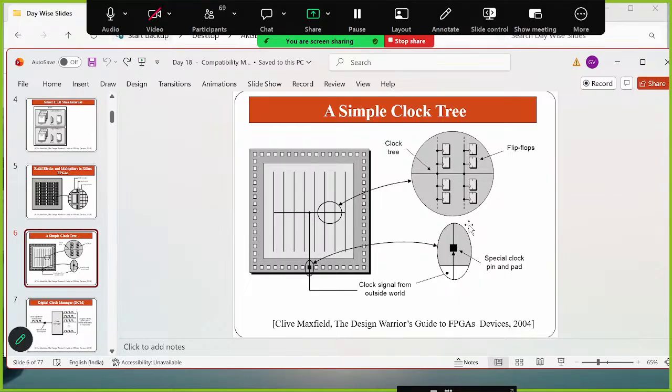All registers which are involved in the design can be triggered at the same instance of time. So there is a proper routing of the clock inside the FPGA, which is sometimes referred to as a clock tree. Also, we'll discuss more about it later on. This clock tree is designed in such a manner that minimum power consumption takes place as well as minimum clock skew.